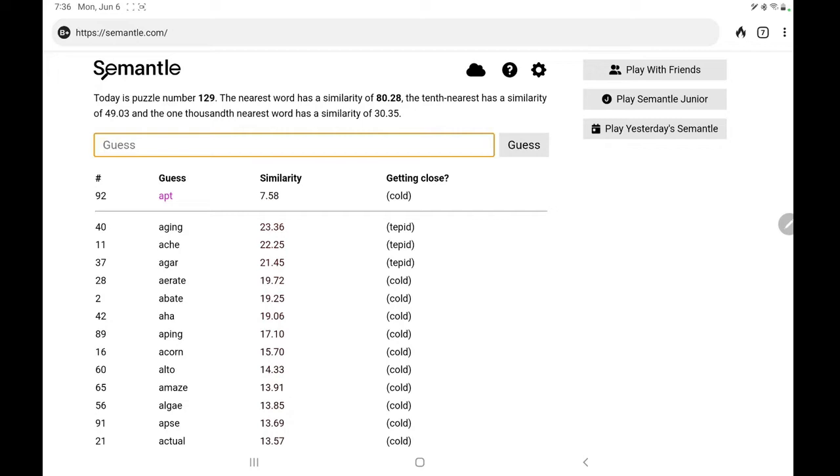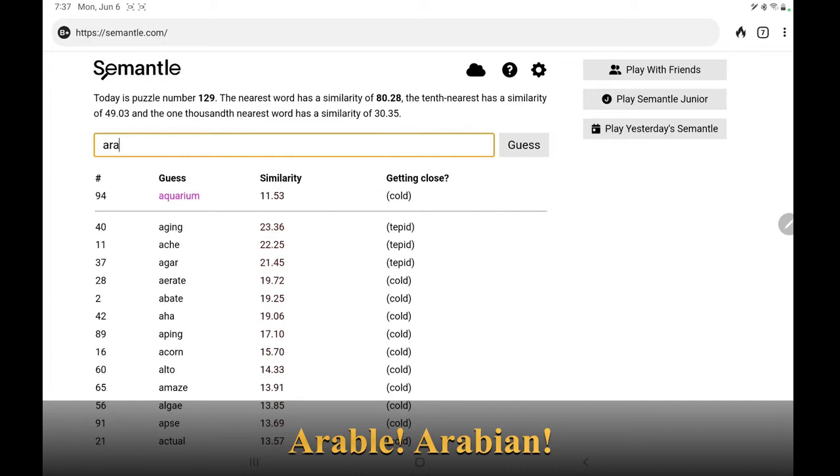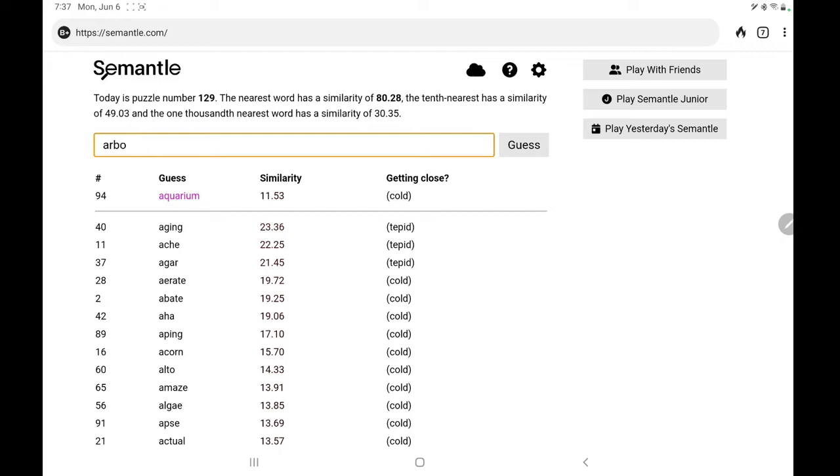Okay, moving on from AP, let's do AQ, aqua, aquarium, drinker, no, ARA, must be words that begin, I can think of words that begin with a double R, but not a single R. Arbor. Oh no, let's do arbitrary first. Now let's try Arbor Day.